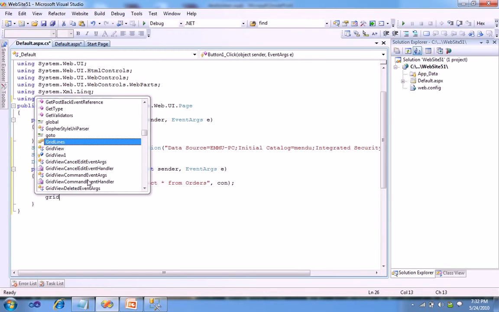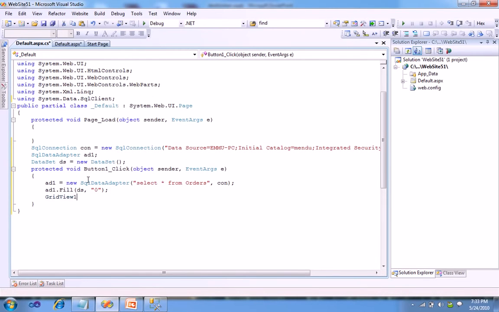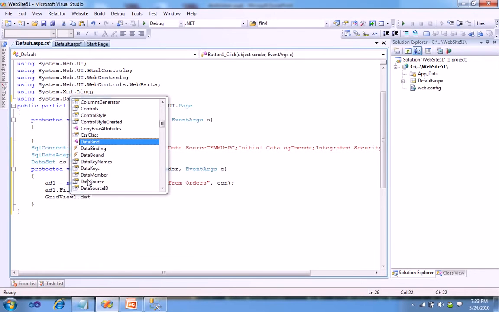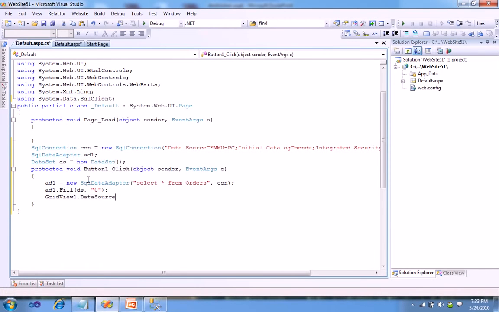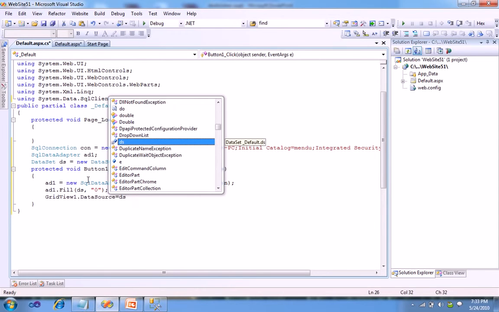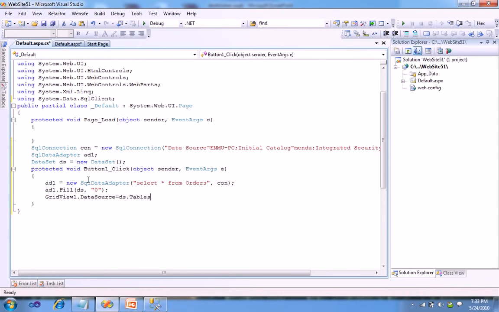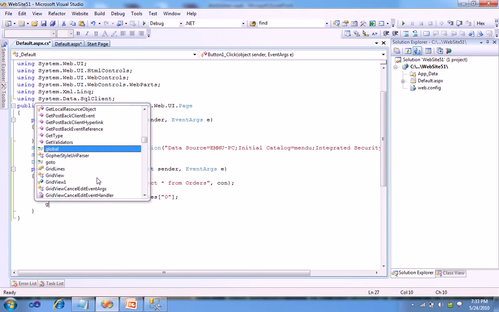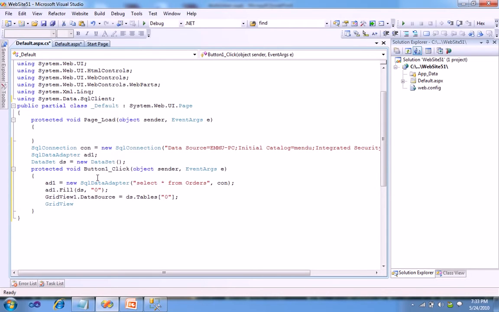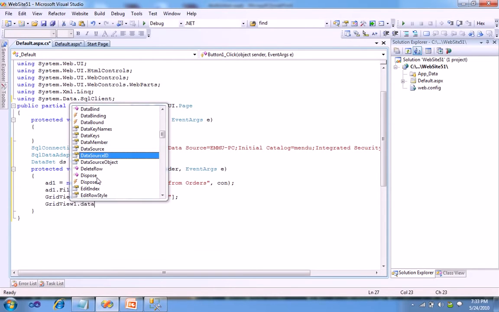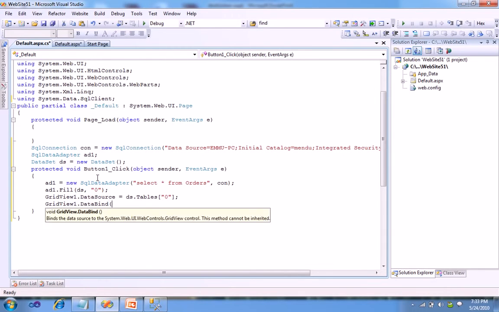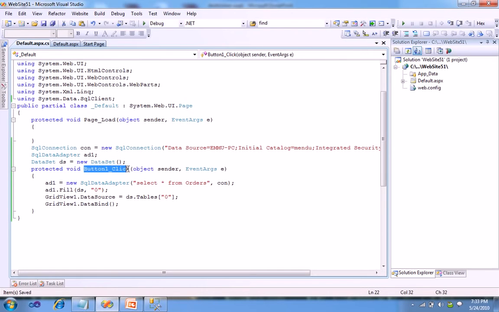Then grid view 1 dot data source equal to ds dot tables of which table we want? 0, right? So let's take 0, and grid view 1 dot data bind. So at this time when I click on button 1, the orders table displays on our grid view.